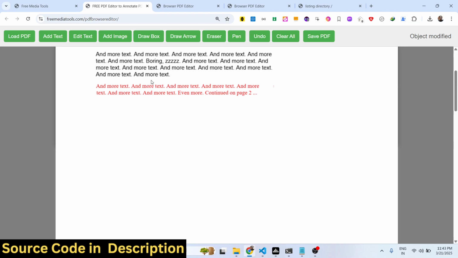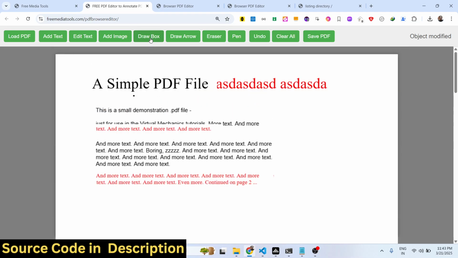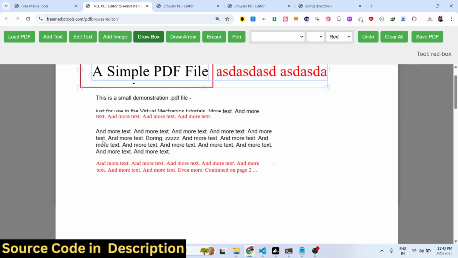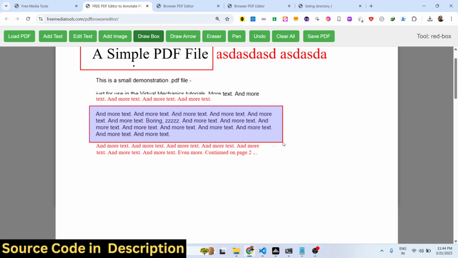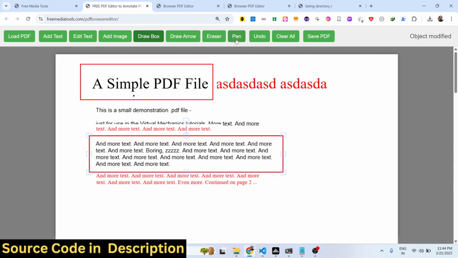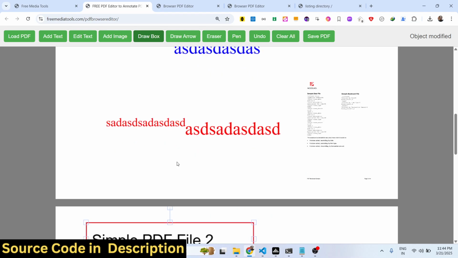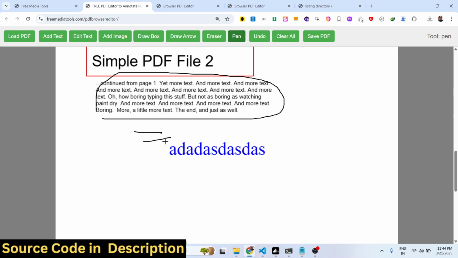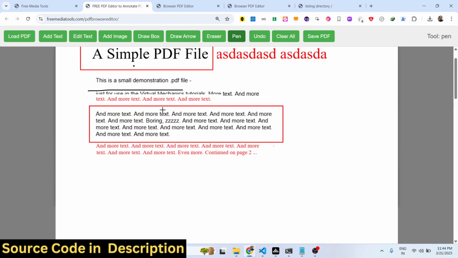Then we have the annotation draw box. If you click this, you will be able to select any particular element, and you can highlight this very easily. Just select it by using your mouse, so you can see how easy it is. Then we also have our pen tool. If you want to highlight something, annotate something, you will use this pen tool. You can see this is the pen tool.